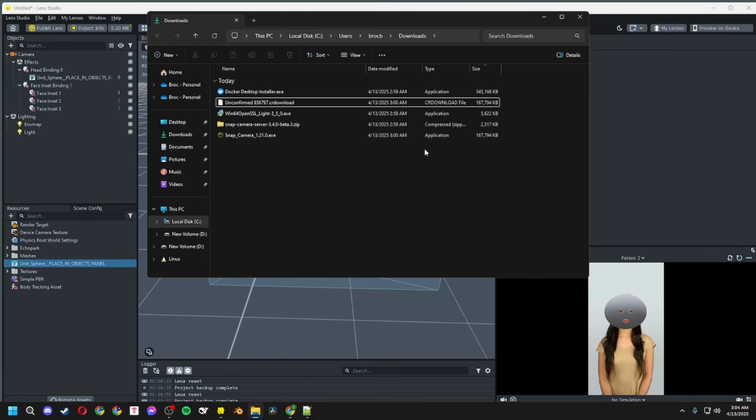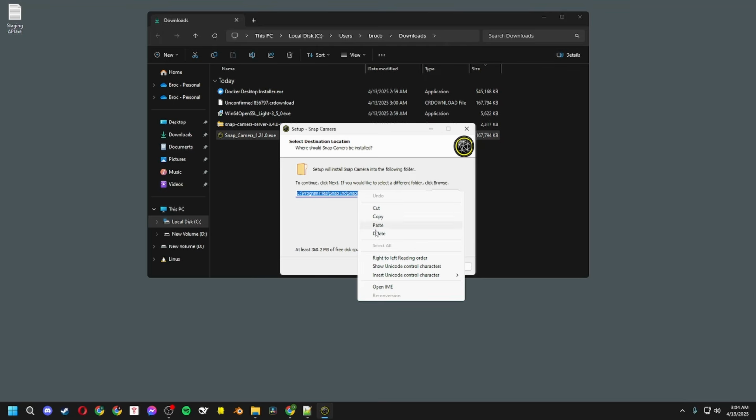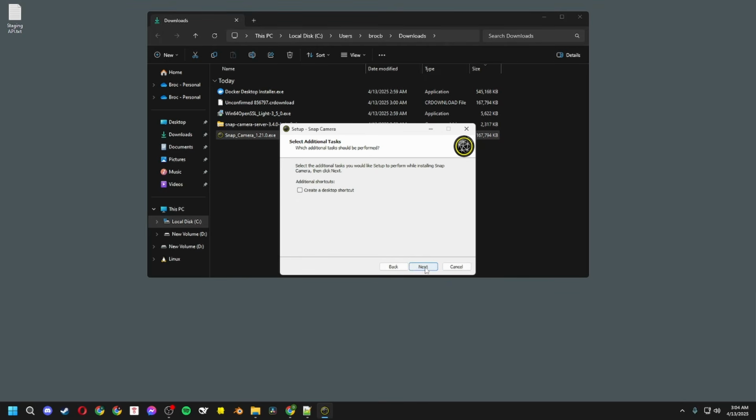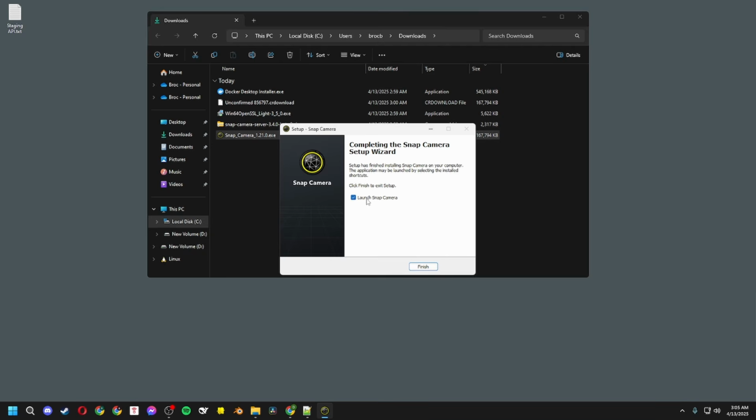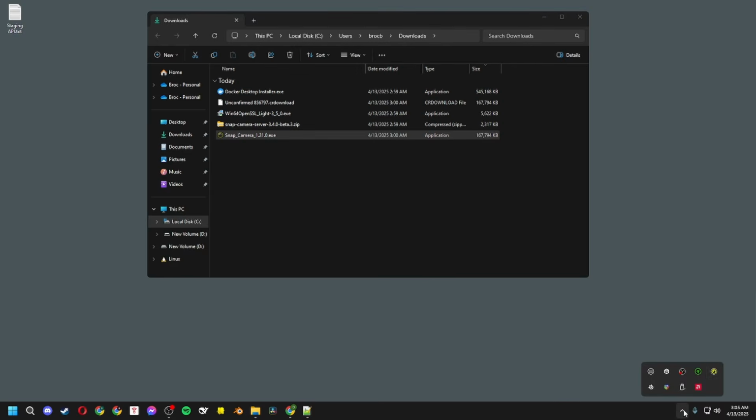All right, so now we're going to start installing some of these. We can start with Snap Camera. Go ahead and copy this file path. Actually, don't create a desktop shortcut because we're going to be patching it, and it's just going to make you mess up. So skip that. Install. And don't launch Snap Camera. Finish. Well, I said don't launch it. Now go ahead and launch it. Look at that. Close. Quit.